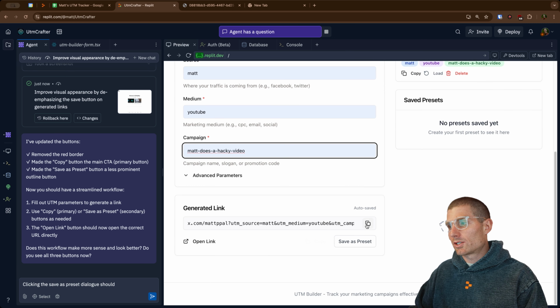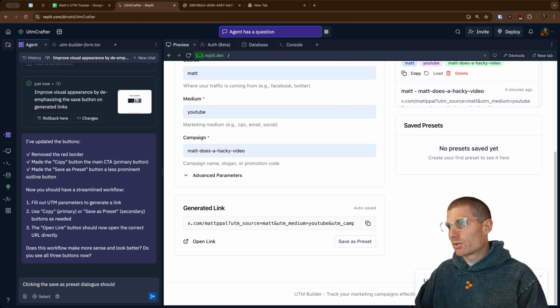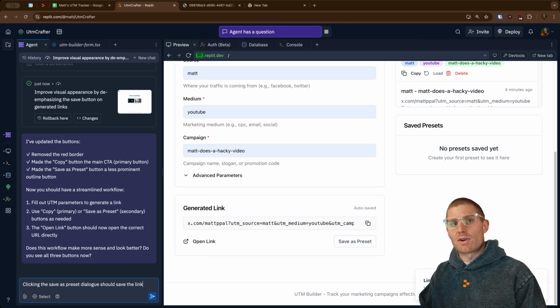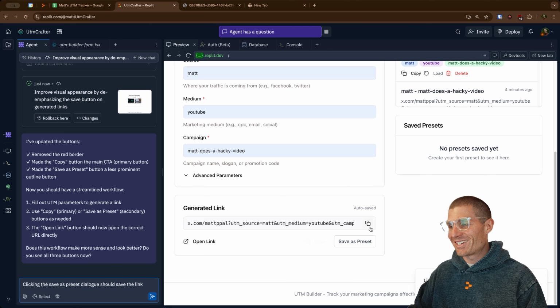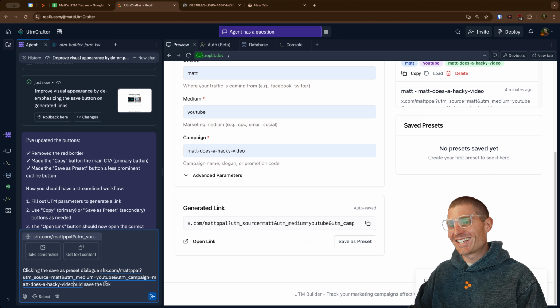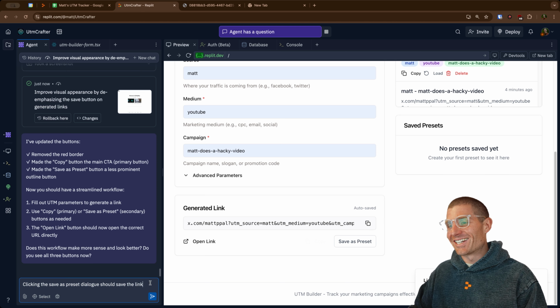Okay, so we get the copy link, save as preset. Does this save it? Okay, cool, so we saved it. That actually works for me. I like that. This is like clean. Clicking the save as preset dialog should save the link. Also, I just realized I completely erased that prompt. This is the issue of using the prompt box as like a next prompt thing by clicking that copy link, because now I don't have my prompt. We're doing it live. We're having fun.